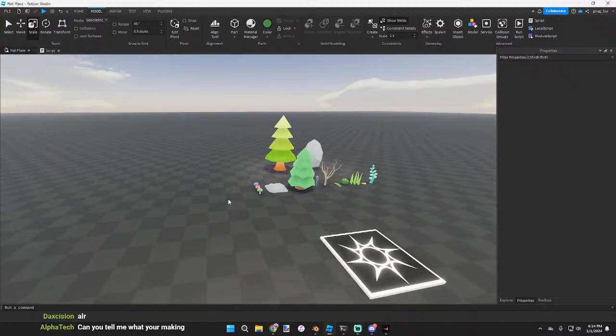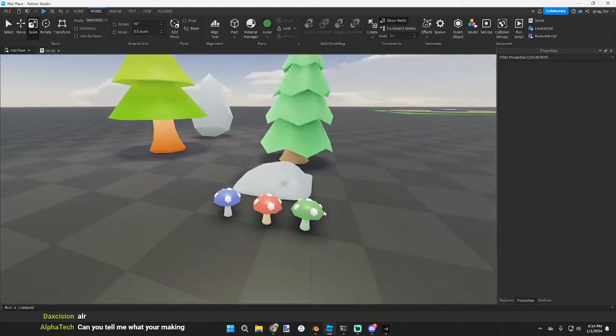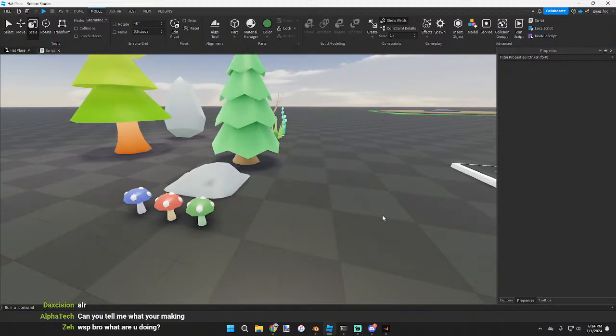Can you tell me what you're making? I was making a mushroom model. And then I changed to wondering what the viewers want to see. So if y'all want me to model anything, just let me know. I'm just doing little models.